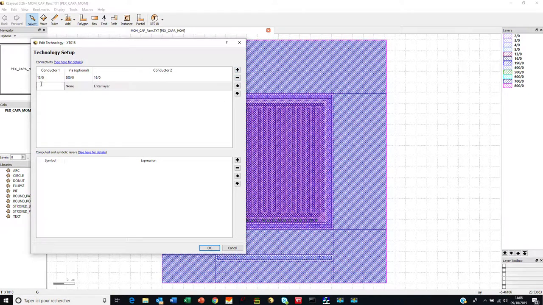To do that, we have to define, for instance, that we connect layer N-well through layer N+ to layer active, and that we connect layer 600 through layer P+, so P-well through P+ to active, and then that we connect active through contacts on active to metal 1.